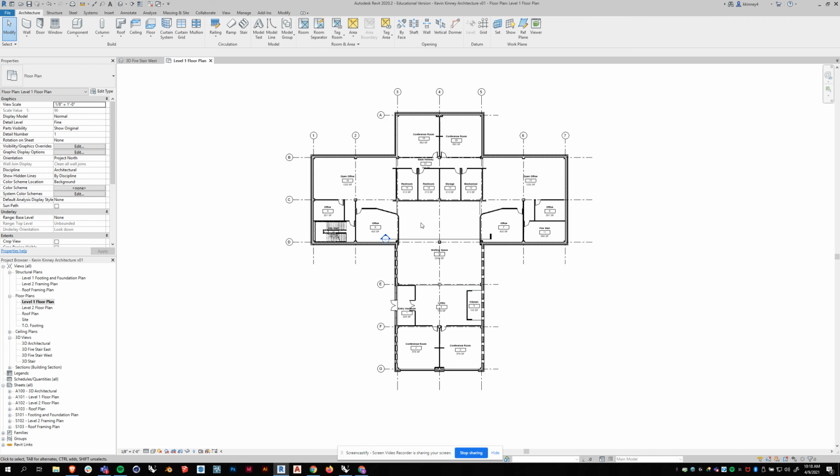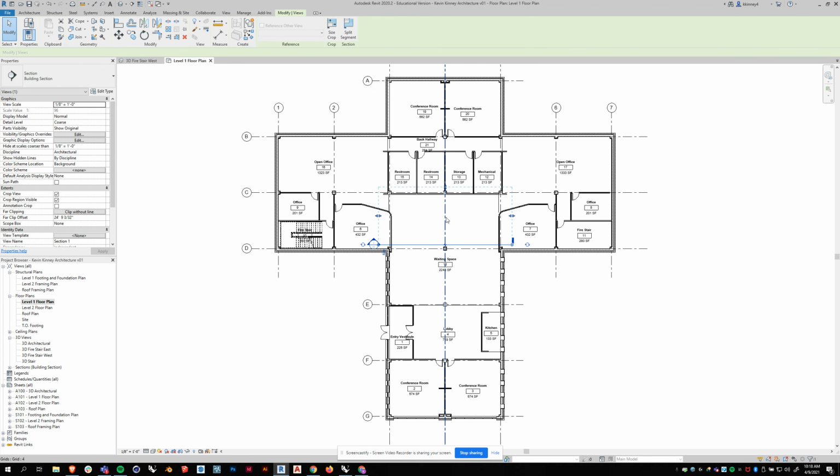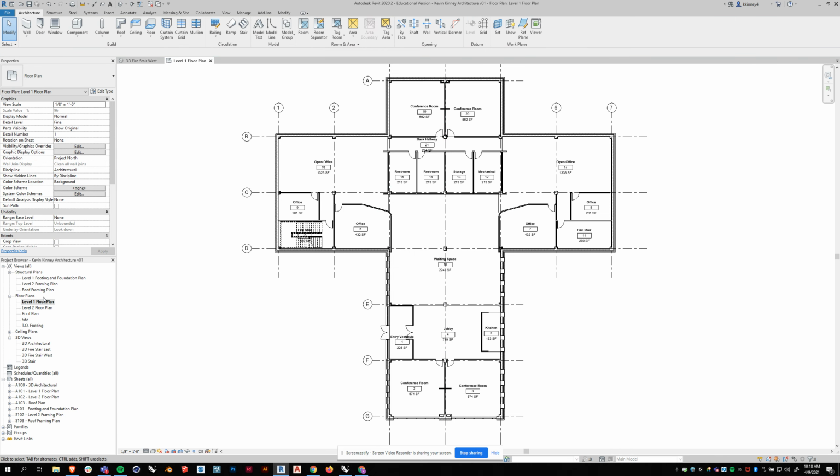I'm also going to delete this section in here. I did that when we were talking about the stair, but I'm just going to delete that. I don't want that in here. So in my project browser, all I have are my structural plans, my floor plans, my ceiling plans, which we haven't touched yet, and 3D views, and my sheets here. There's a couple other things in there, but those are the categories we need to be concerned with. Right now we're in floor plan level 1.